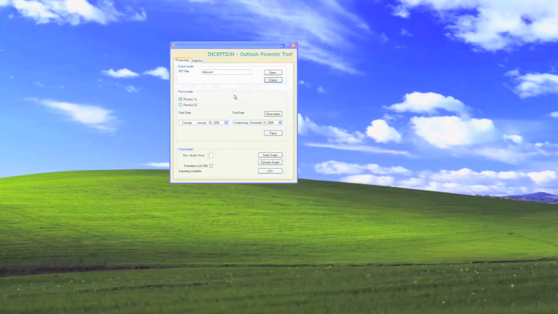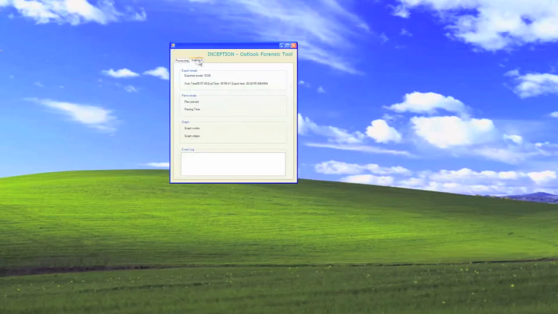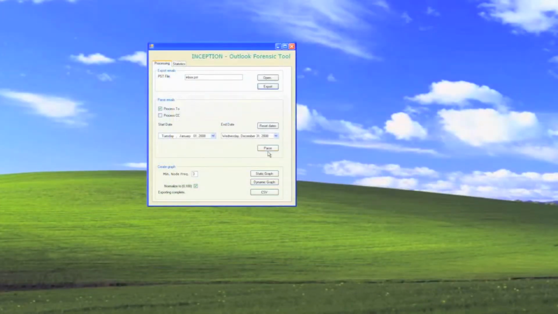Once the process has finished, we can take a look at the Statistics tab. Here we can see that the number of emails exported were over 5,300 emails in less than a minute. The parsing step offers a couple of options. We can select from two different sets of recipient addresses and set a date range for the emails we want to parse.